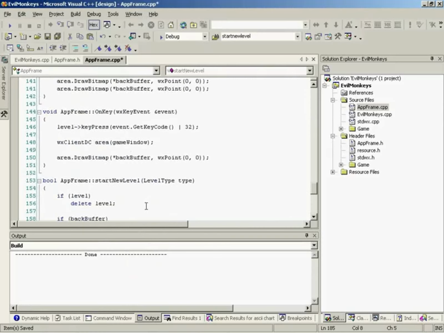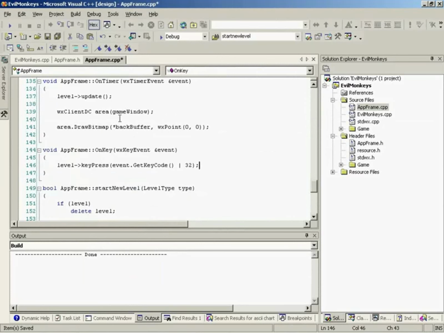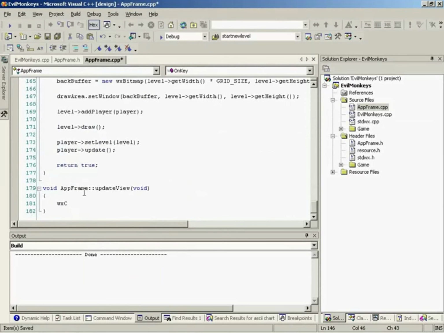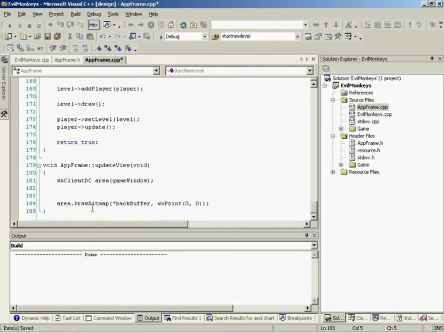Actually, let me just go up to one of these old ones. Yep. Like on key. As you can see, the on timer, the on key, that will do exactly the same thing. No point in doing that. So let's just cut these guys out here, go all the way to the bottom, paste him in. We are going to have to be a little bit careful, though, to make sure that it doesn't try to update the view if there's no back buffer.